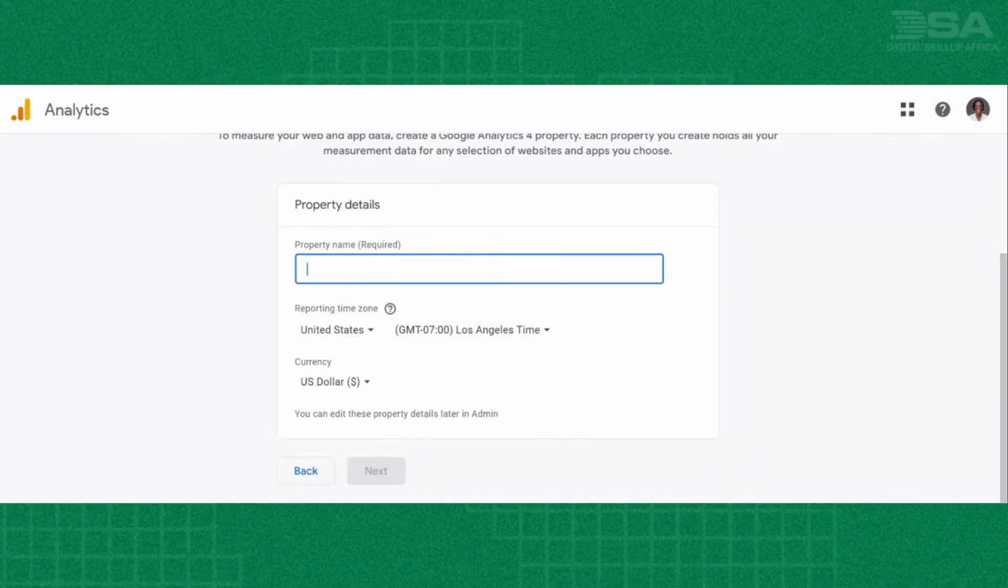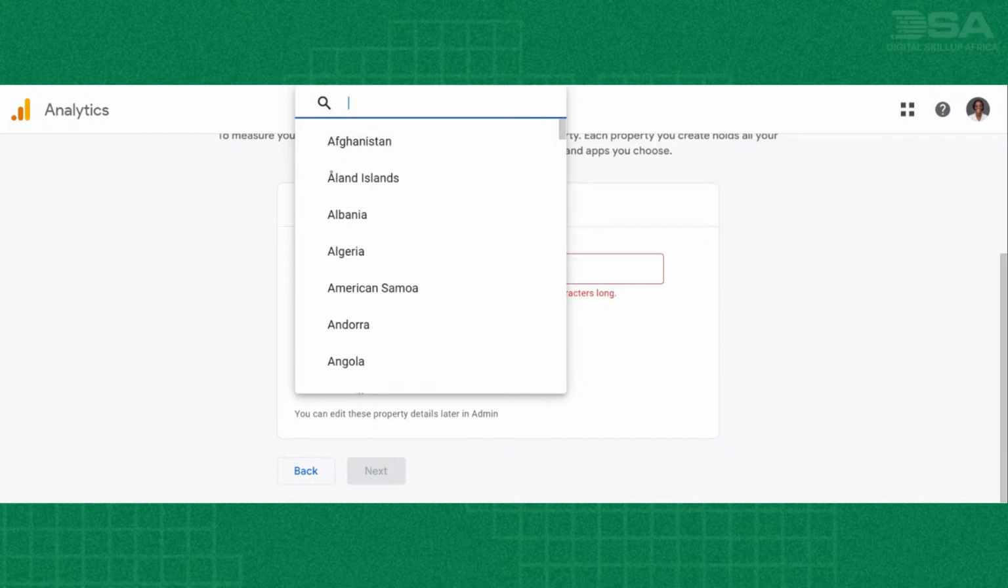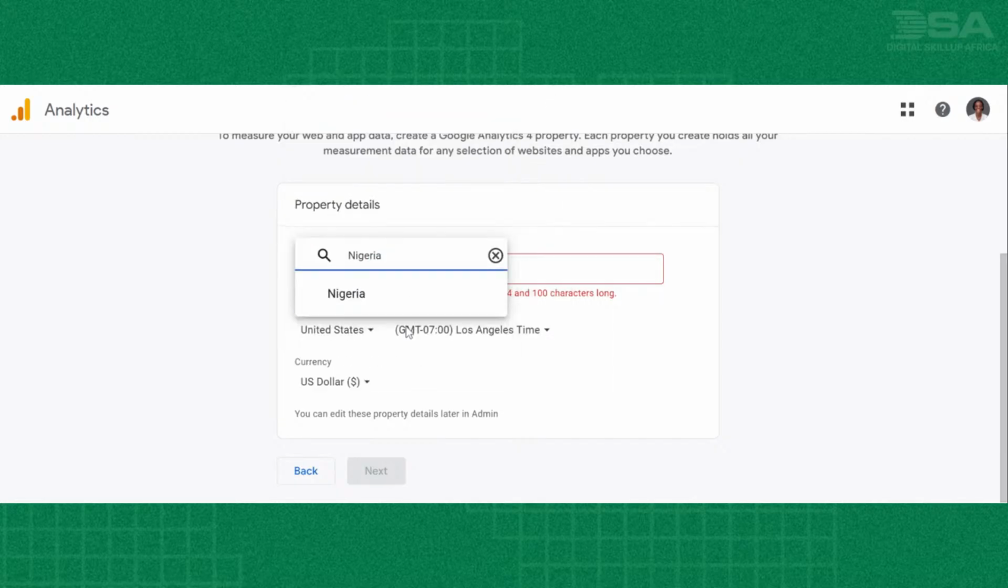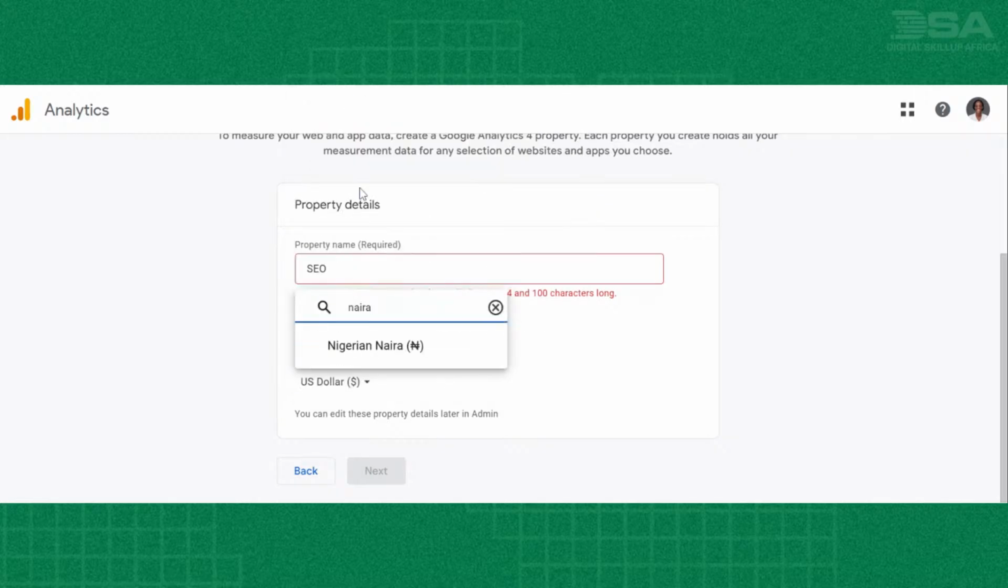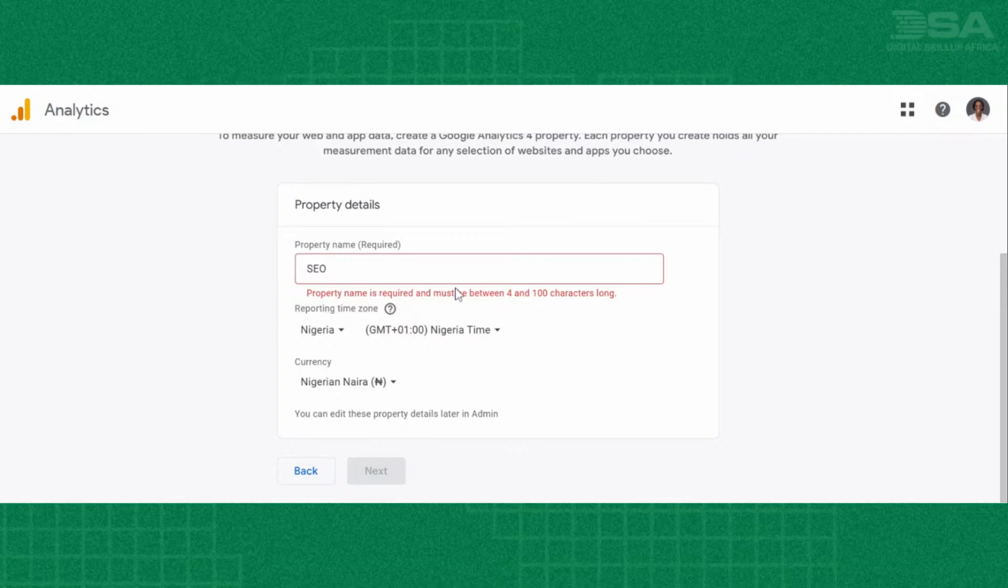So property details, you can put any name because you can create as many properties as possible. So let's say SEO. Your country is Nigeria, or any country you're coming from. The reason why we are putting dollar or naira sign is because when you are running an ad, you'll be able to see how much was spent in the naira or any currency you ran the ad. Naira. Okay, let me just use my name.